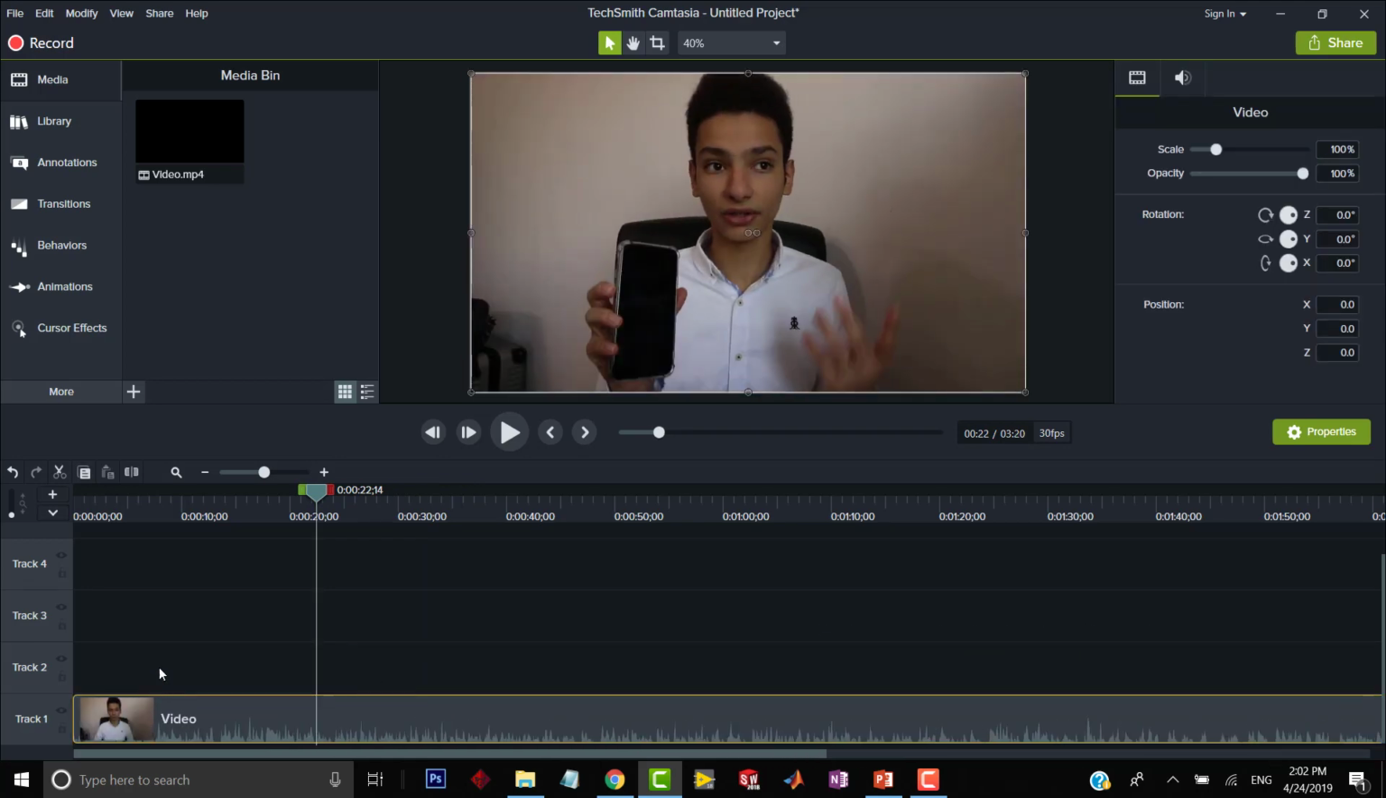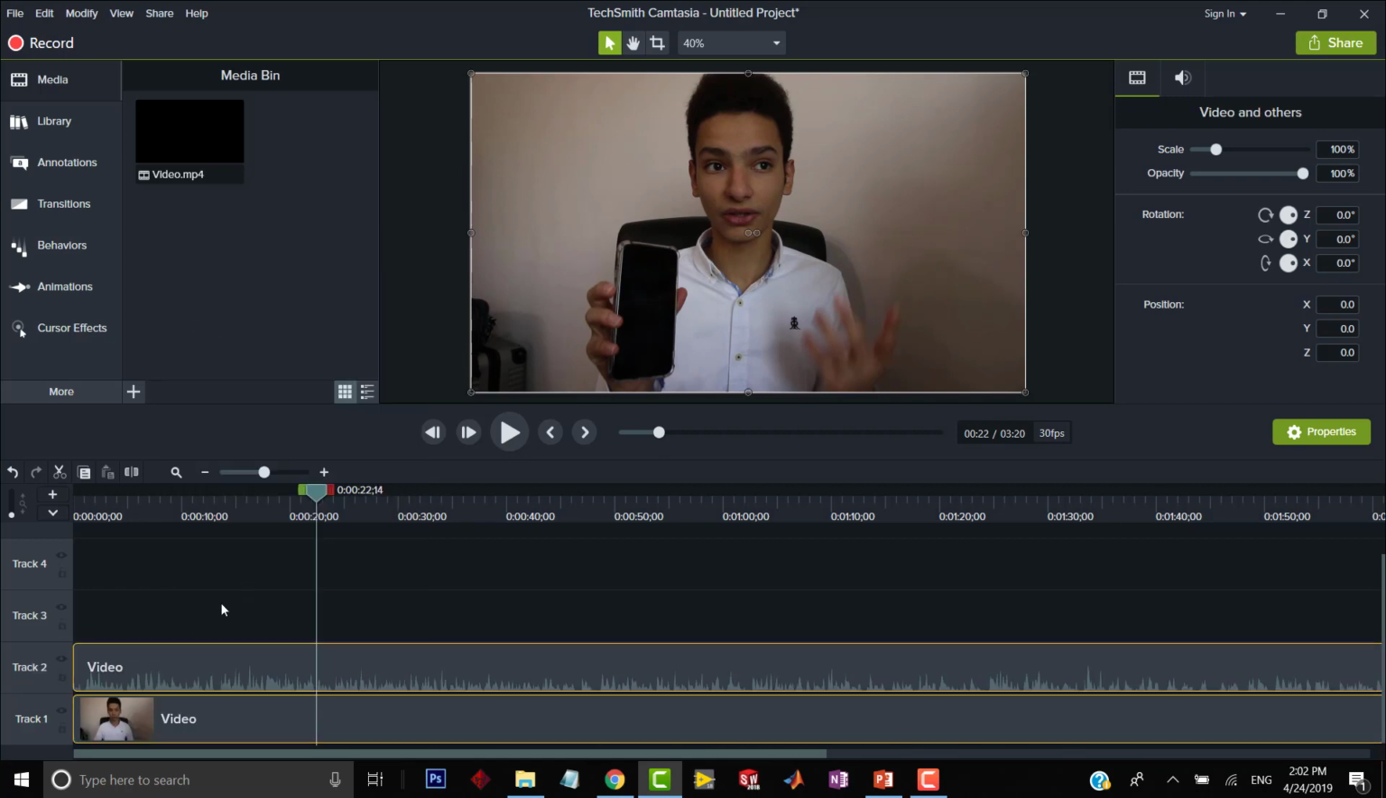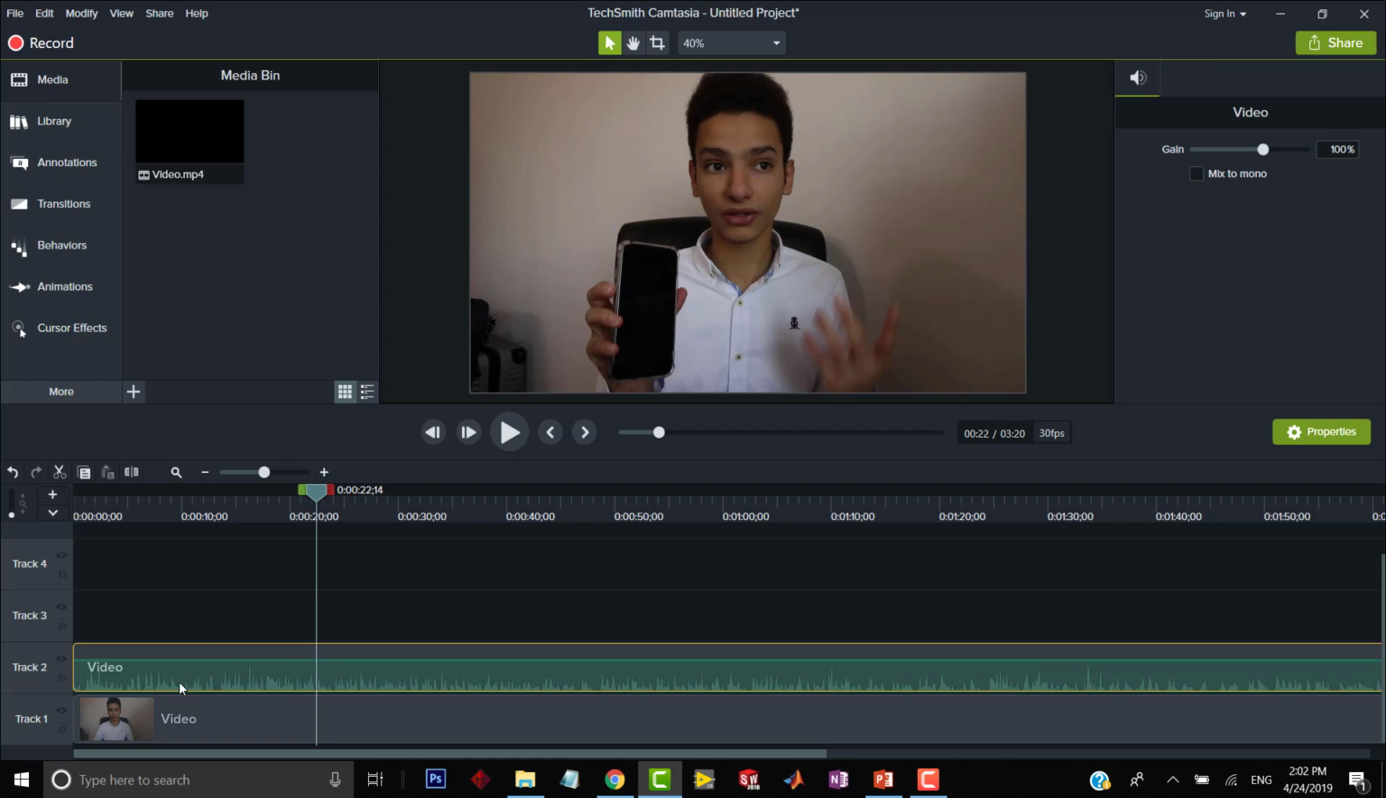And if you want to separate the video and the audio, you right click and click separate audio and video. That's a really handy feature because now you can control your audio. You can decrease the volume, increase the volume, add volume points, which means you could make an intro sound where it starts from a really low sound and then it increases. That's a really handy feature that you could use.